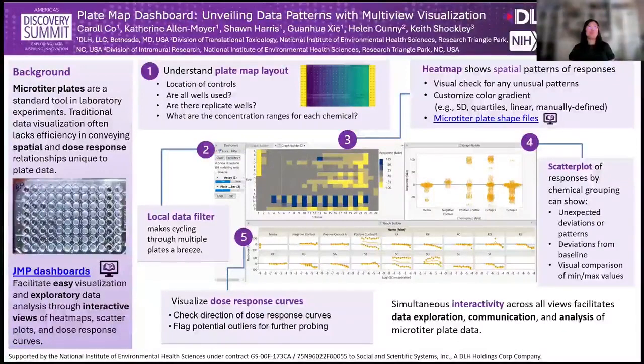Okay, hi everyone. My name is Carol Ko. I am a statistician at DLH. At DLH, we do statistical analysis of toxicological studies conducted by our clients. And today I wanted to show you a dashboard we built to look at microtiter plate data.